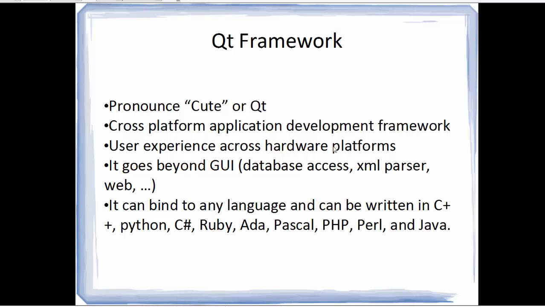Now many of us think that Qt is a GUI framework, which is also true because Qt is majorly a GUI framework, but it's not only a GUI framework, right? It also comes with many other modules or frameworks, something like database access modules or XML parsers or web modules or network or serial communication modules and many other modules, right? So it's not only a GUI framework, but a combination of multiple frameworks.